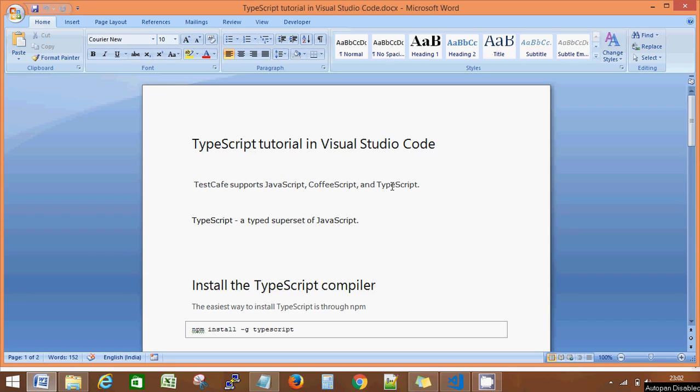Hi all, this section is all about making you familiar with TypeScript.